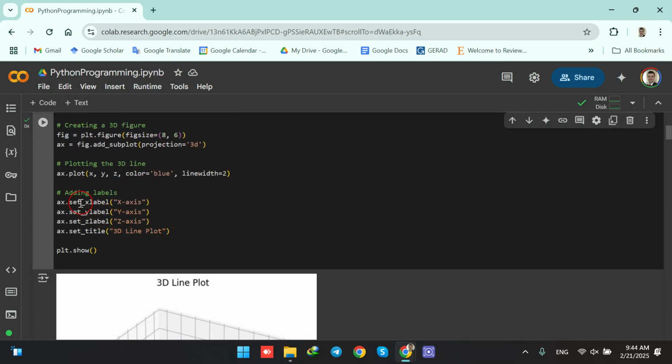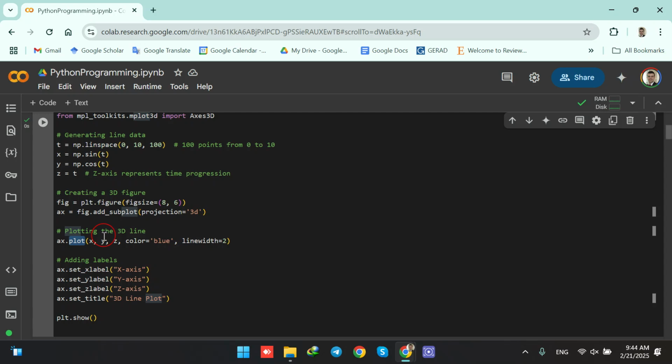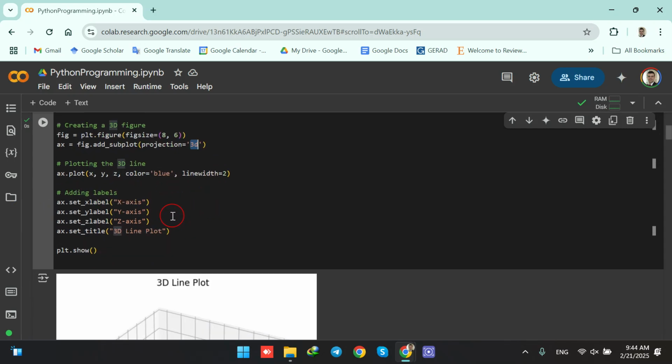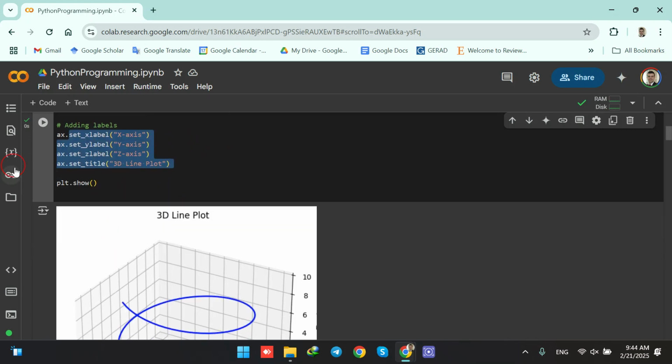Then we are going to plot our line plot. So I use the plot function. x, y, and z are the variables that we want to include. Then we have color equal to blue, and the line width equal to 2. And here we are telling the compiler that we are looking for a three-dimensional figure. And at the end, we are labeling the axes and the title of the figure.